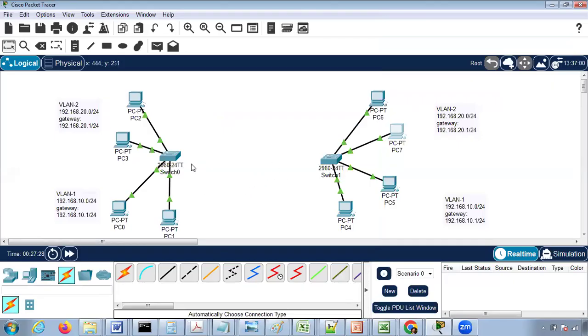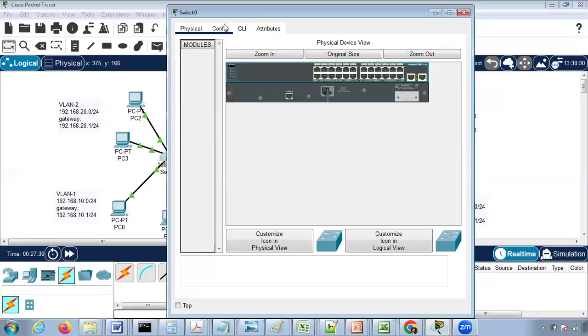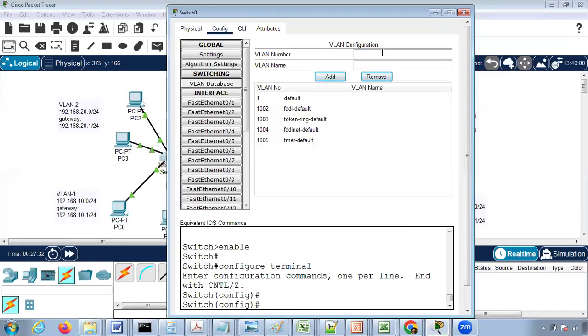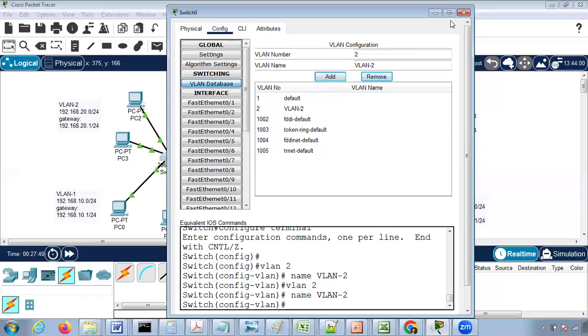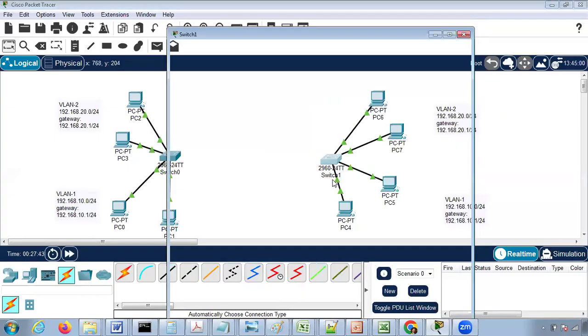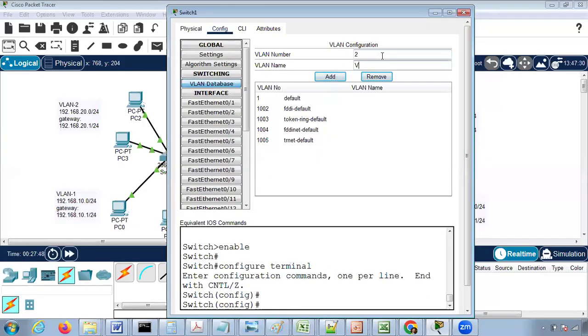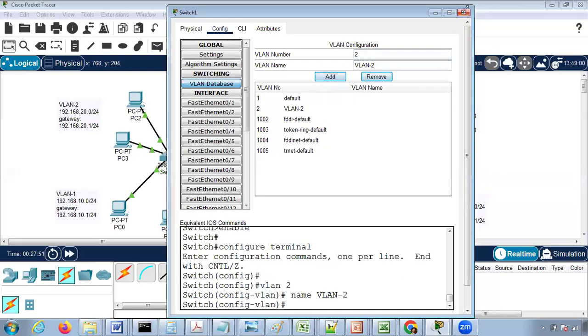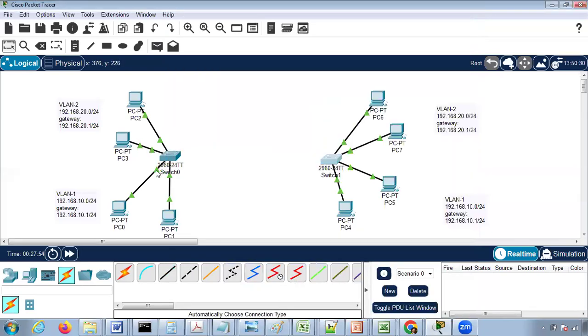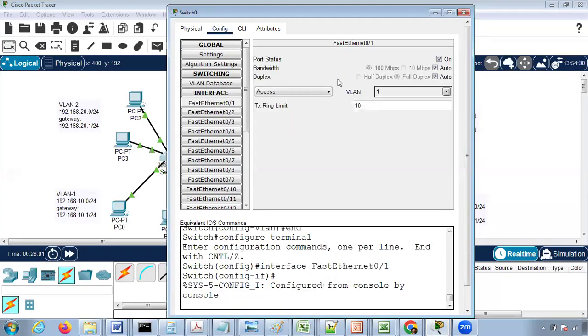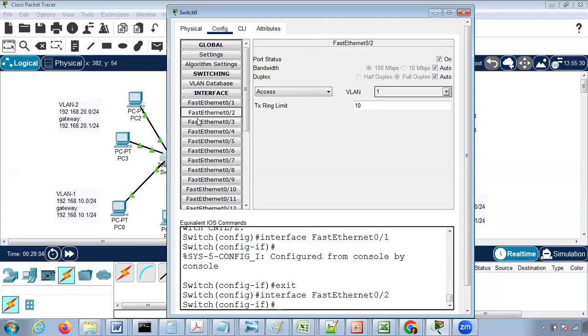Okay, these are the two VLANs. Let's create the VLAN database. Click on the switch, go to config, VLAN database. Already VLAN 1 is there, so this is just for VLAN 2. And the same thing can be done at this other switch: config, VLAN database, VLAN 2. And now let's go to the interfaces. Interfaces 1 and 2 are in VLAN 1, which is already set up like that. Then 3 and 4 are in VLAN 2.